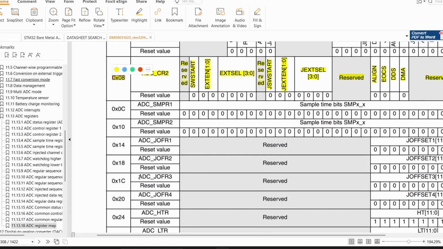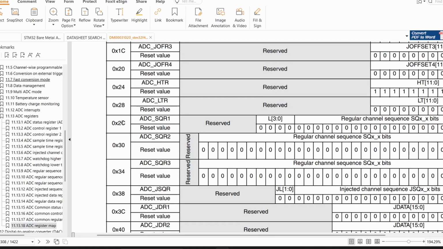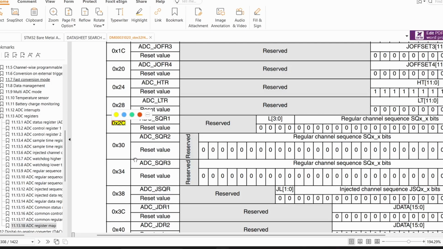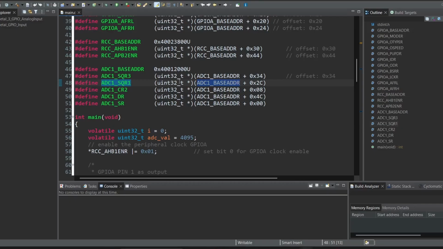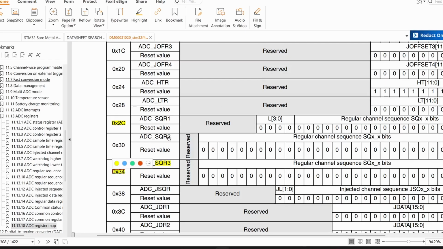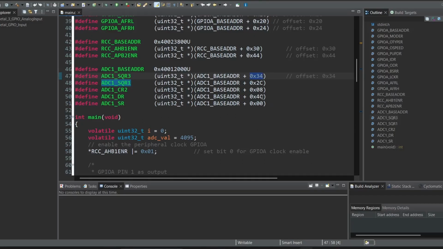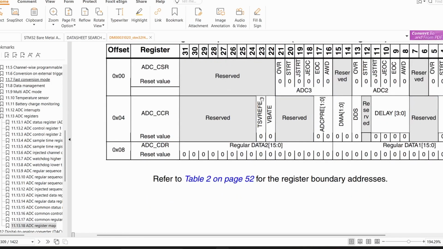Then come the sequence registers. Sequence register 1 is at offset 2C from the base address, so base address plus offset of 2C. Then sequence register 3 is at offset 34, base address plus offset of 34. And the data register is at offset 4C from the base address. So this is the memory map for the ADC1 peripheral registers.